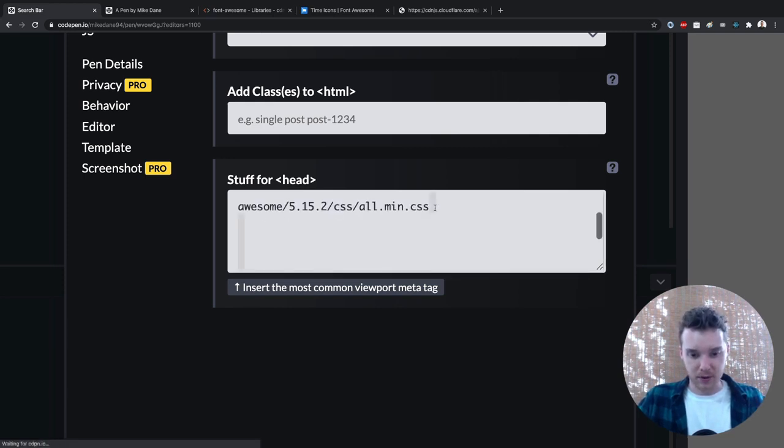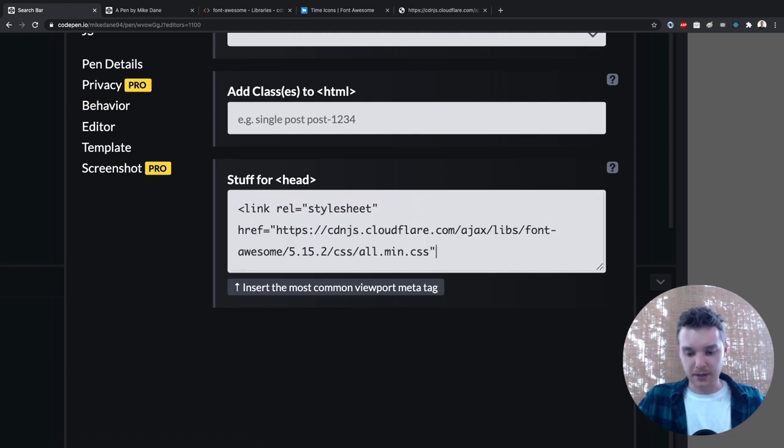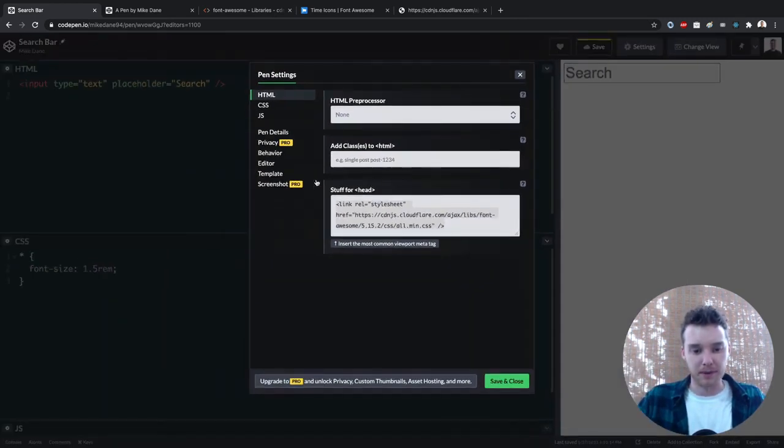Now this got all weird when I pasted it, but you're going to do that, and then you're just going to close this off like that. So this is our link tag. And if you're in CodePen, just put this in the stuff for head. Otherwise, just put this in the head of your HTML document, wherever it is that you're working from.